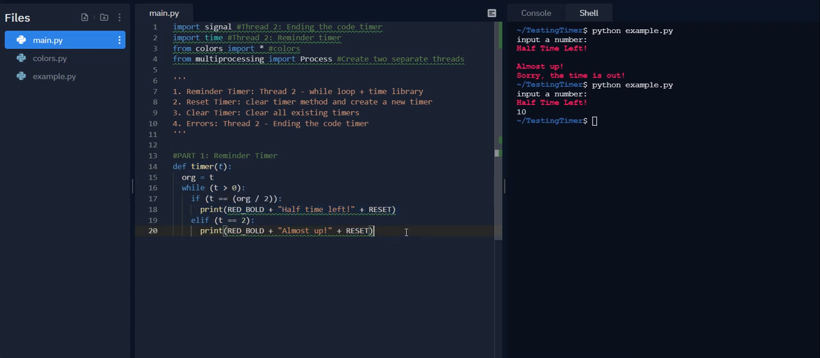But now if I run this, it's going to become an infinite loop because we never change the value of t, which is a bad practice. So let's just minus 1 from t here, and we're going to do time.sleep(1).